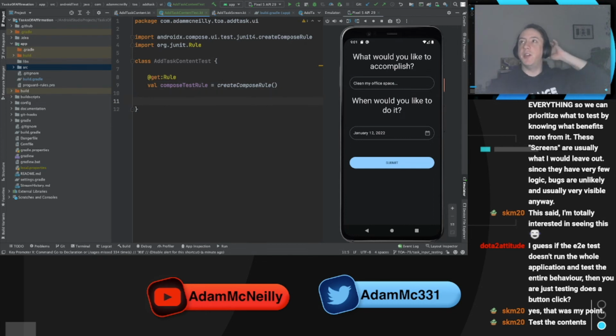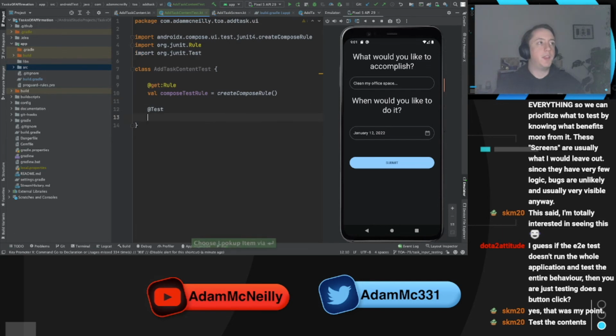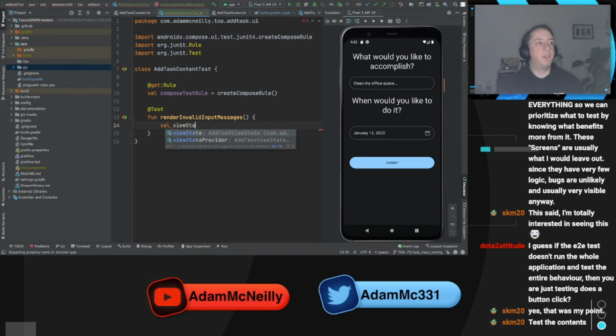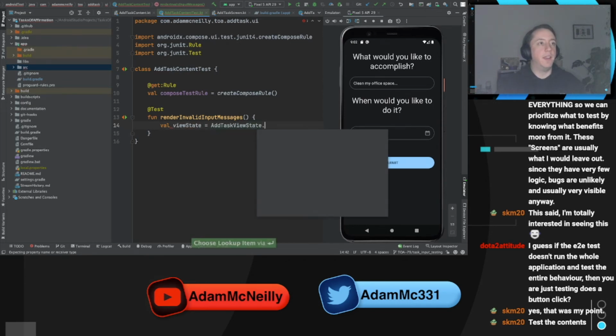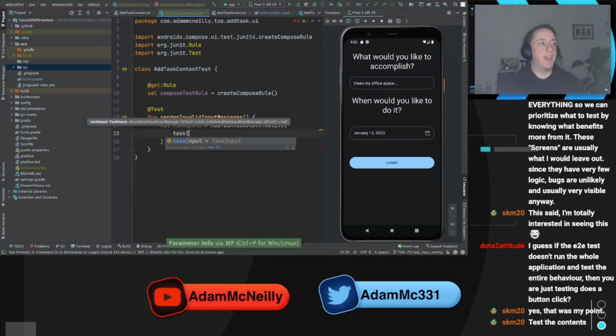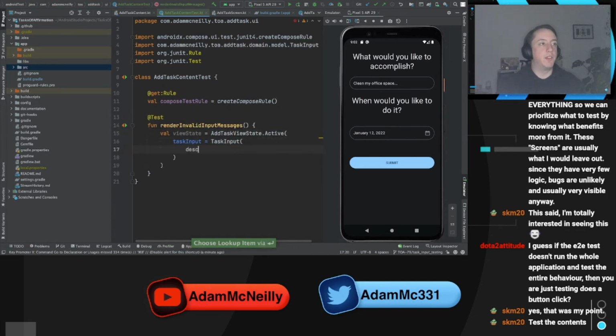This won't handle when I click the button, like the end-to-end test. It'll just be, given this view state, can you render properly? That's what I should have done in the first place. So let's do it. We're going to say render invalid input messages. So here our view state will be add task view state dot active. Our task input description will just be an empty string.